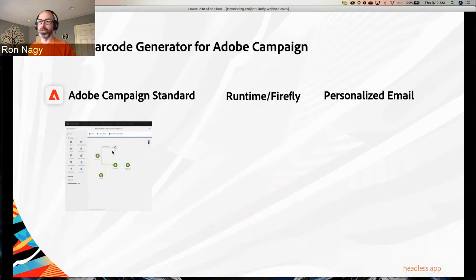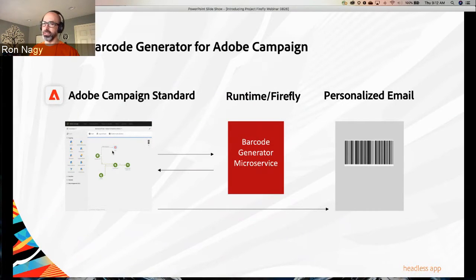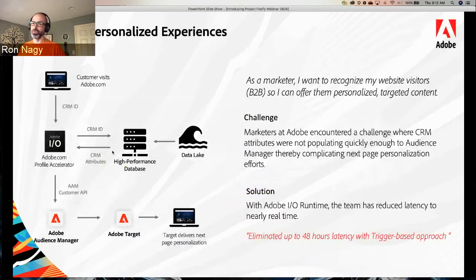I just want to give a couple of quick examples of how you would use Runtime. Because Firefly includes Runtime, these are also Firefly use cases. With Campaign Standard, one of the classic examples is a barcode or QR code generator: creating some custom piece of content that you inject into the email individually for each customer. You can do that by creating a Runtime microservice that creates that personalized email.